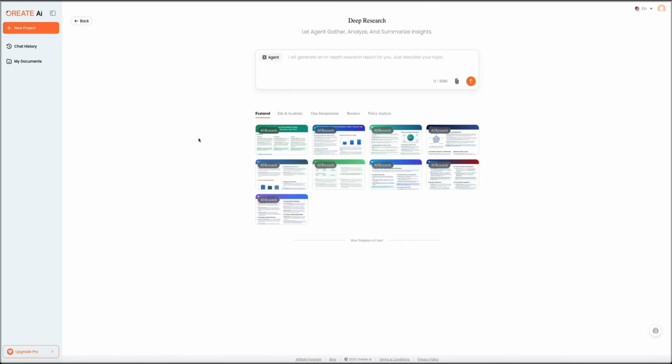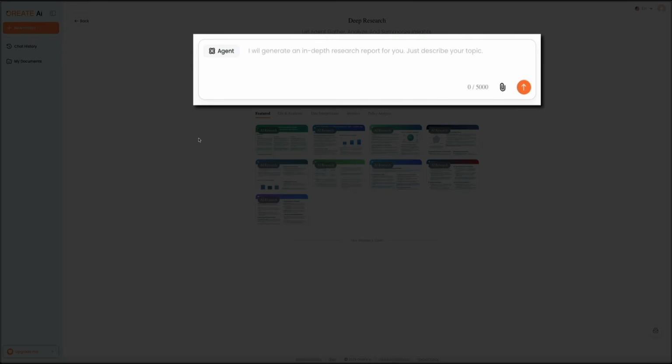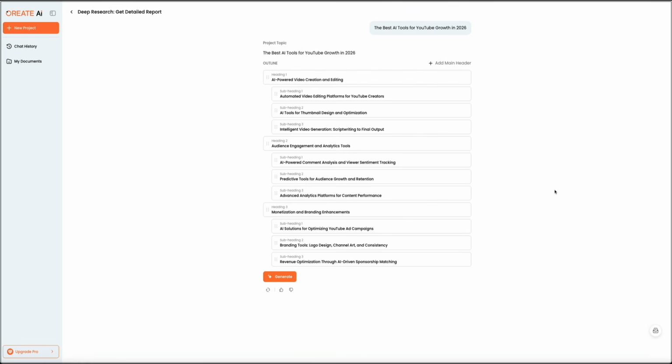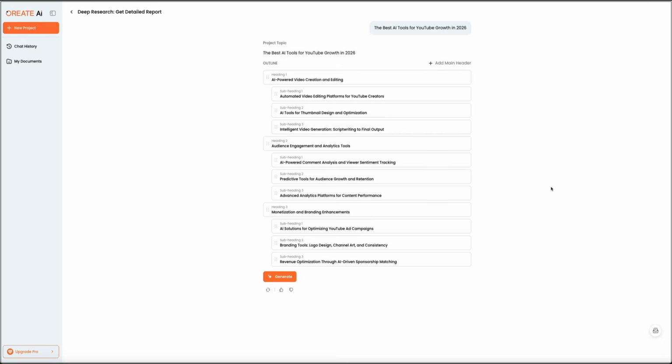But I know what I want to research, so in the prompt box, I'm going to type a topic. And for this example, I'll research the best AI tools for YouTube growth in 2026. And then once you enter your topic, simply click that arrow icon in the bottom right corner to generate your report. And in a few moments, you'll be presented with an outline.